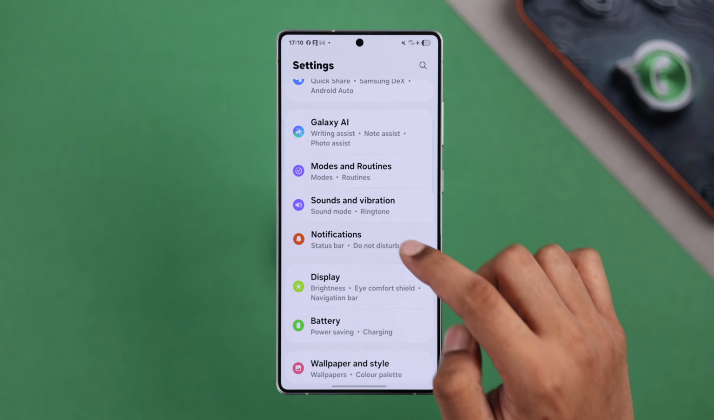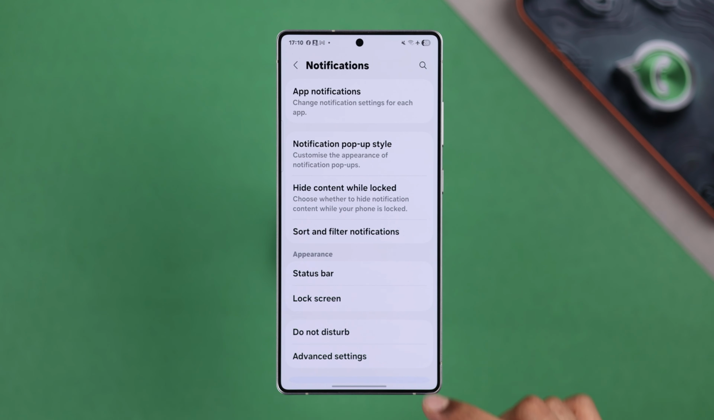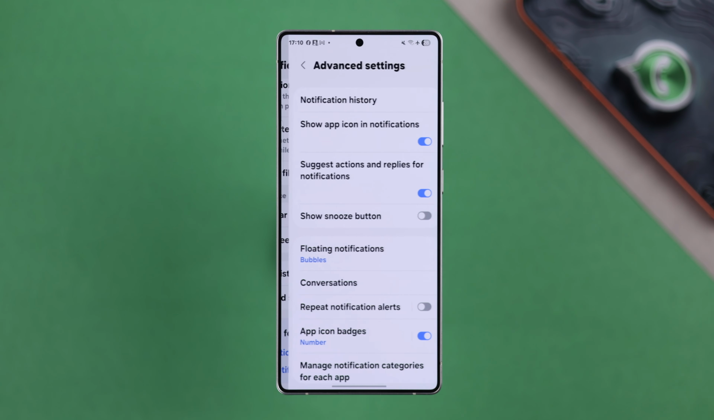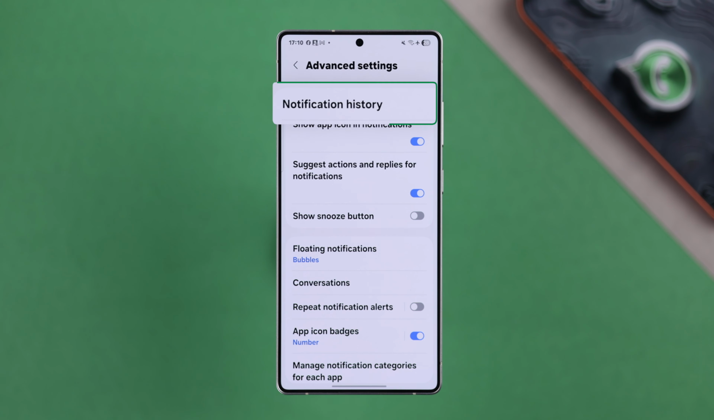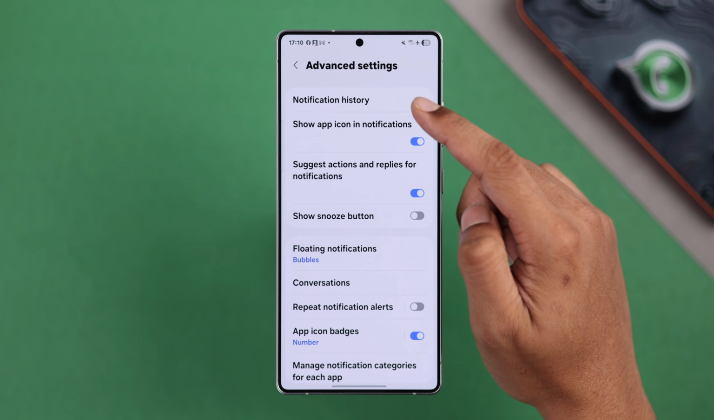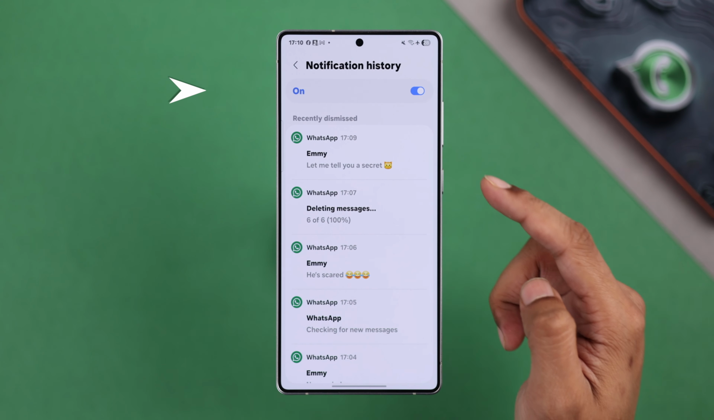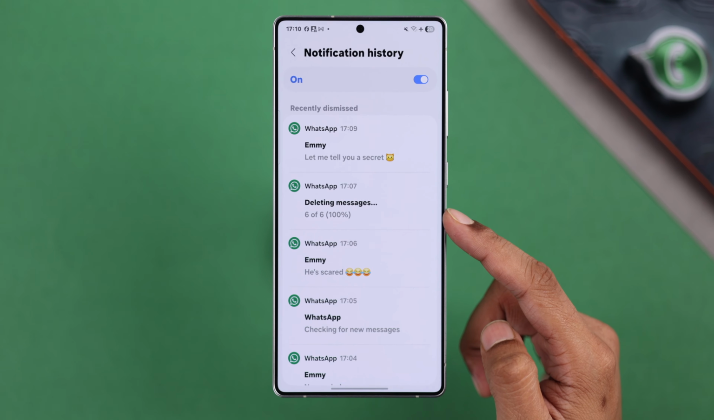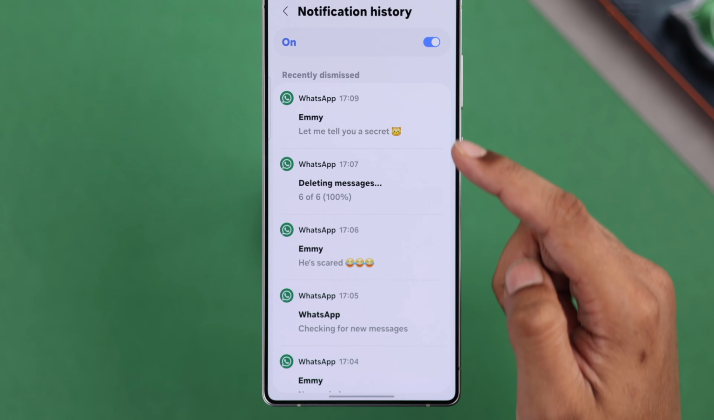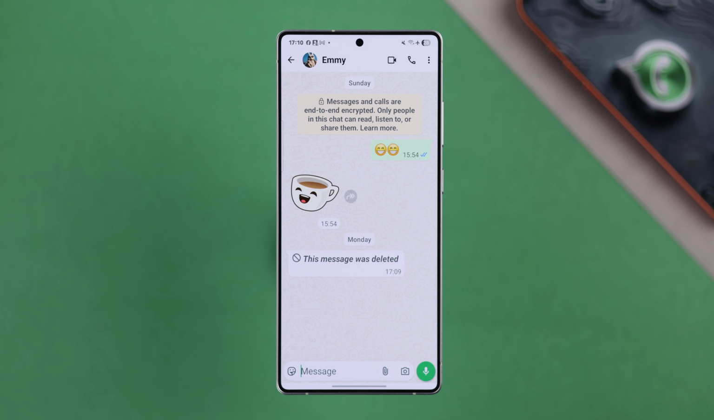Notification Settings, and inside Notification Settings, search for an option called Advanced Settings. And what you'll find here is Notification History, and most of us don't have any idea that it exists. So just open up the notification history, and as we had it turned on, you can see exactly what was written and deleted afterwards. If I tap here, it will take us to the message which is deleted.